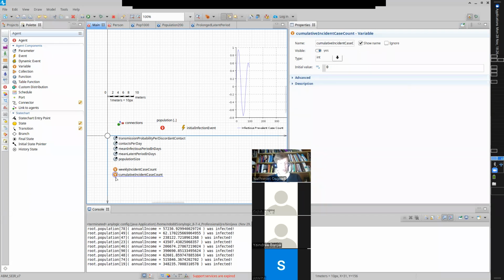Under what condition would the incident case count cumulatively go up, or the weekly incident one? Under what condition would a stroke be added to that tally? Can anyone say? If somebody is what? Under what condition will we say there's one more case? If they are newly what? Begins with an I, ends with a D. Infection. Yeah, they're newly infected, or they become newly infectious.